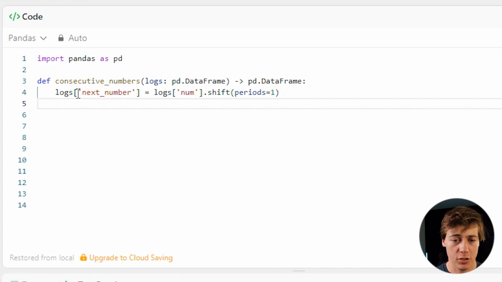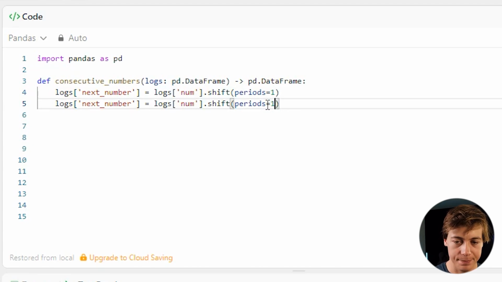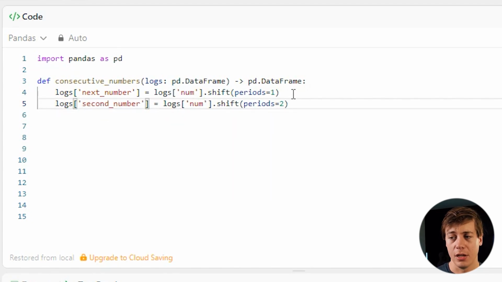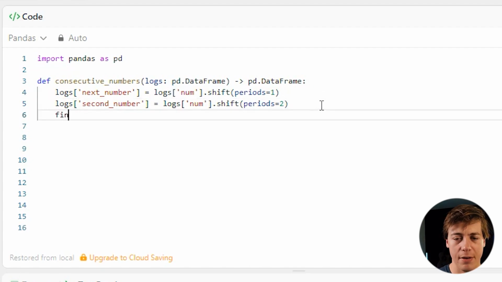And just like that, we'll copy again and just paste this, because while you rewrite it, I'll just try to memorize it and then it's fine. But then we're going to have second number. So logs second number equals logs num, shift periods is 2. Then we're going to have a final data frame that's going to be equal to logs.